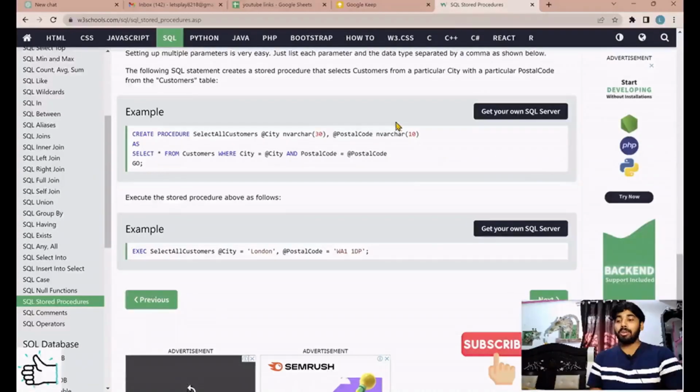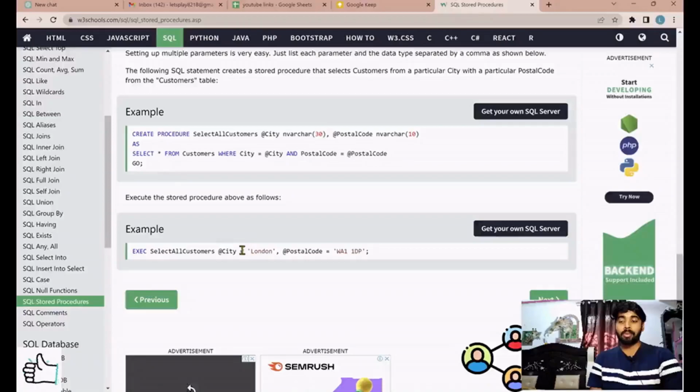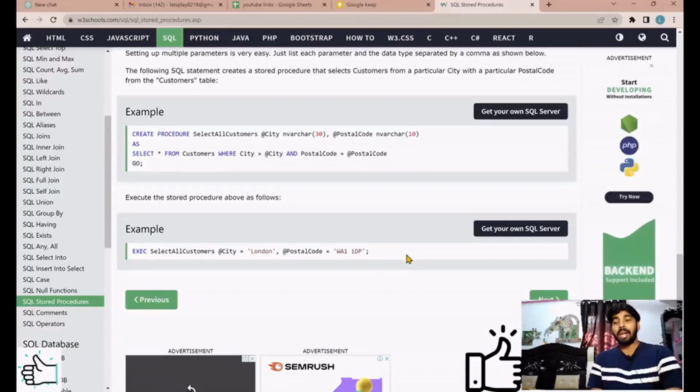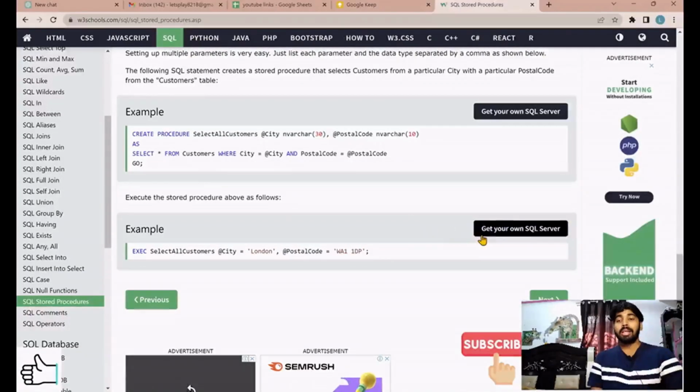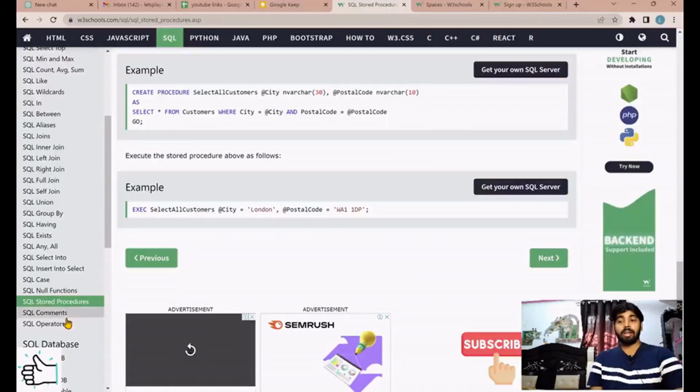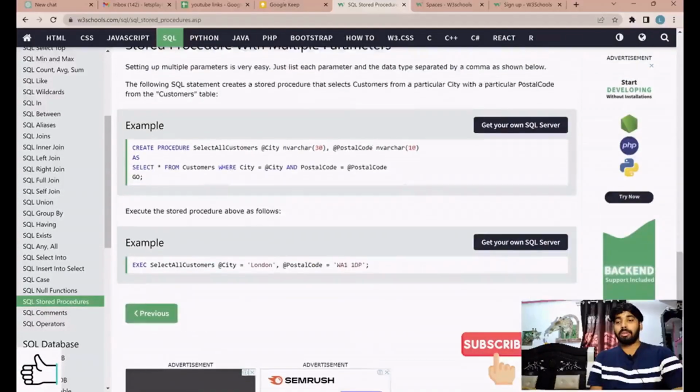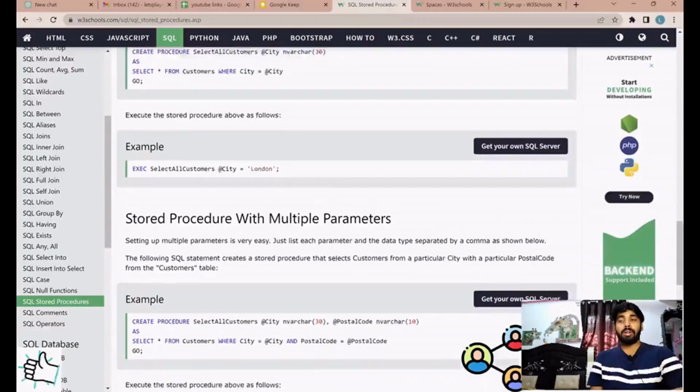Okay, and when you call this particular procedure, you can see here this is the way the end user uses it. Okay, so execute select all customer, and we have to pass all the parameters and their values. So city is equal to London, postal code is equal to this, and country, like @country is equal to India, and once you execute this particular query, you will get the result. So I think this is all for the procedure, and this is how they are used. Okay. So this can be used by the developers.